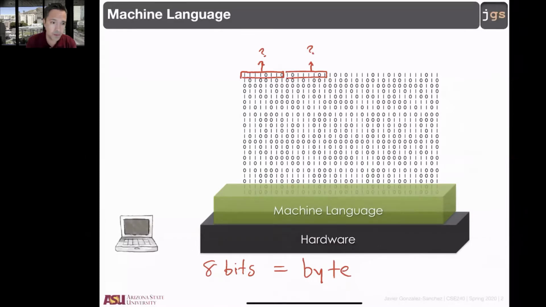Now, obviously, if I ask you to read this, it's kind of complicated. I mean, just counting 8 and figuring out what it's going to be and doing the same several times, it's not the best way to do programming. So this is the only thing that the computer understands. But obviously, we do not want to do this.